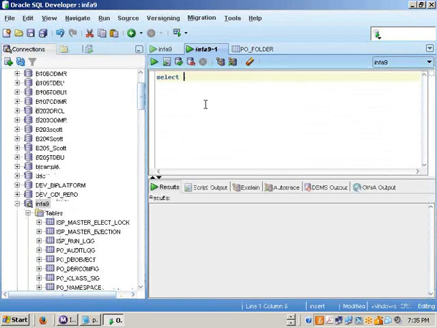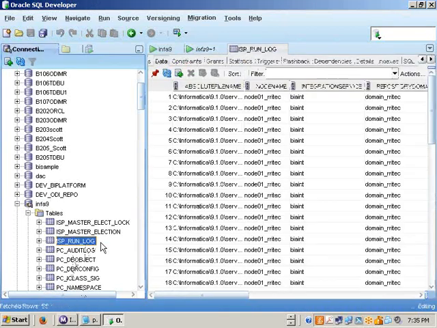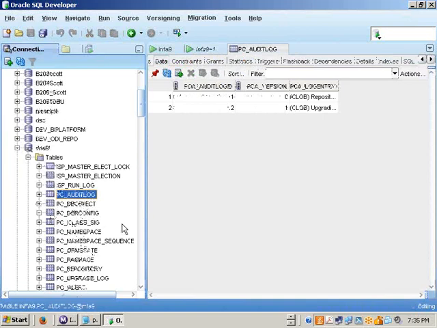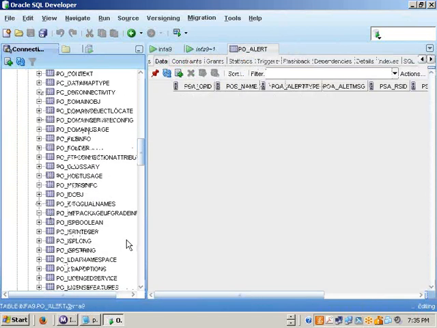Select count star from tab. What is the table, sir? 212 tables are there. These 212 tables are called Informatica domain tables. So what information is available: audit logs, run logs, and alerts, whatever is available, all those things will be available. We will talk more about these tables at a later point of time.